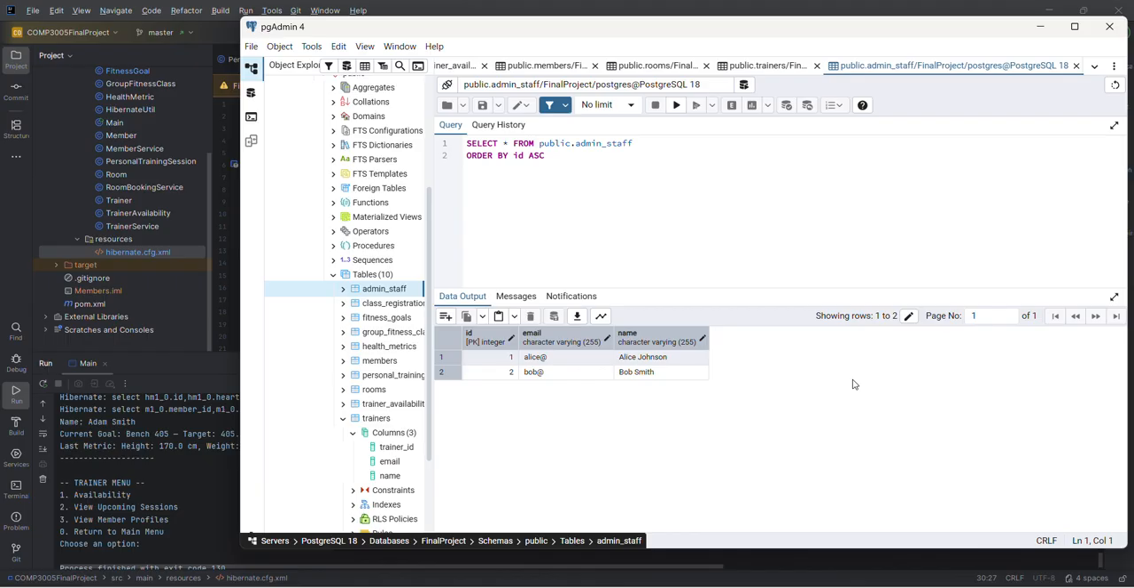That is how we implemented ORM, and that is our full walkthrough of the gym fitness program.